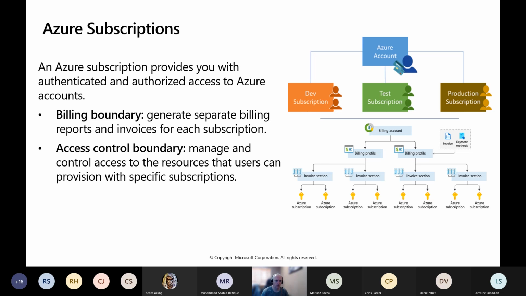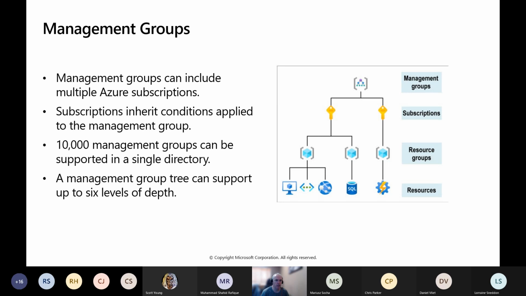And I'm going to give you slightly better slides on this, and this is how it is managed. Now, I'll read the one on the left first. Management groups can include multiple Azure subscriptions. Subscriptions inherit conditions applied to the management group. 10,000 management groups can be supported in a single directory. And a management group tree can support up to 6 levels of depth.